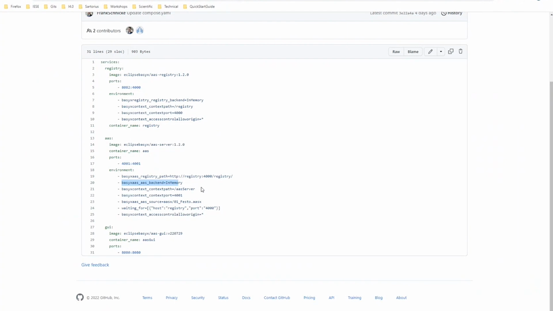And it's the same for all the other configurations here. So there's a BaSyx context for port and path. Then there's the registry path where the asset administration shell should register the asset administration shell, and also because we now have a web user interface that directly accesses these containers in the browser, there's also another setting for allowing this cross-origin access. So that's basically this last configuration here.